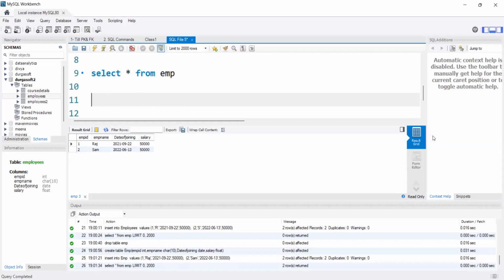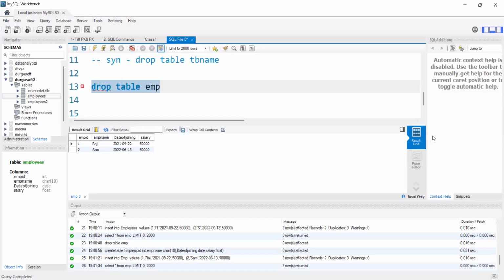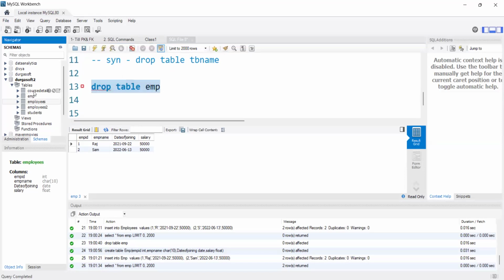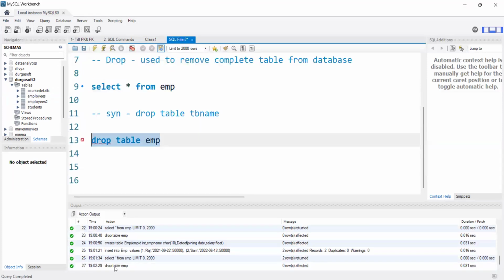So how do we use the drop command? The syntax is drop table, followed by the table name. EMP is my table name. If you can see here, I'm refreshing the schemas, and you can see EMP here. I have the table so far. If I execute this syntax, my table gets dropped. If I refresh, you cannot see EMP in the list of tables.